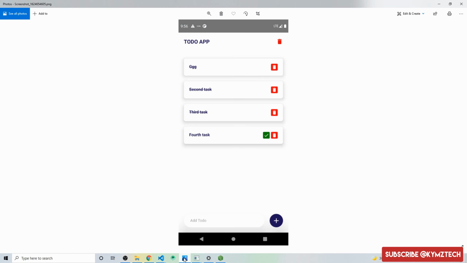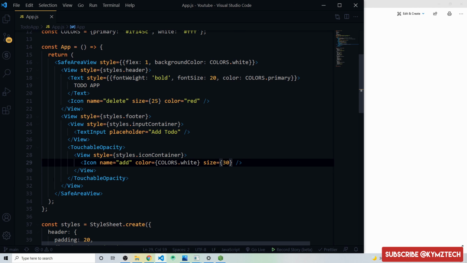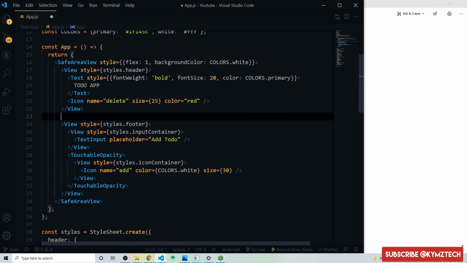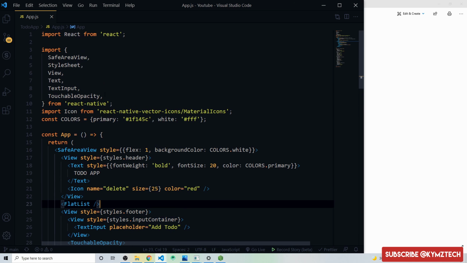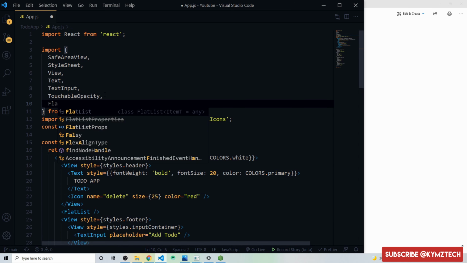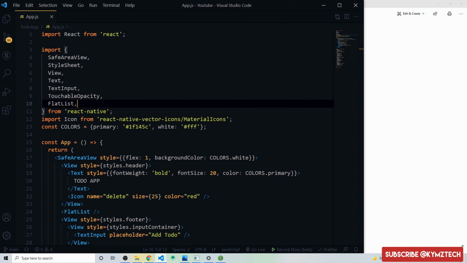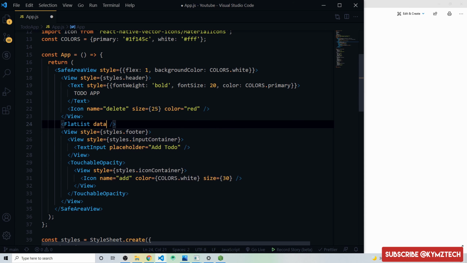So right now we are going to add the list to the page. For the list, we are going to create a component called list item. But before we do that, we are going to add a flat list component. This is going to be used to list the to-dos. So over here, we'll bring in the flat list component, and let's make sure we import the component. Then for the flat list component, we are going to pass it some props. We are going to give it a data of to-dos. This is just an array of the to-dos which we are going to create right now.